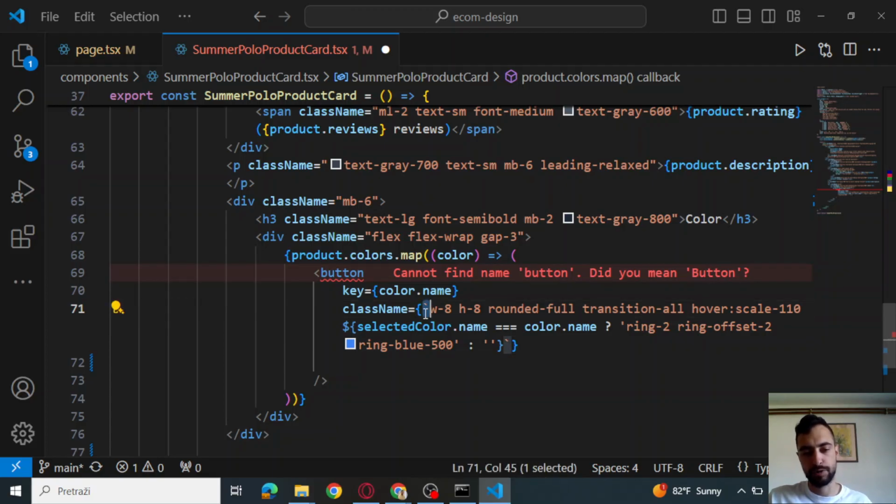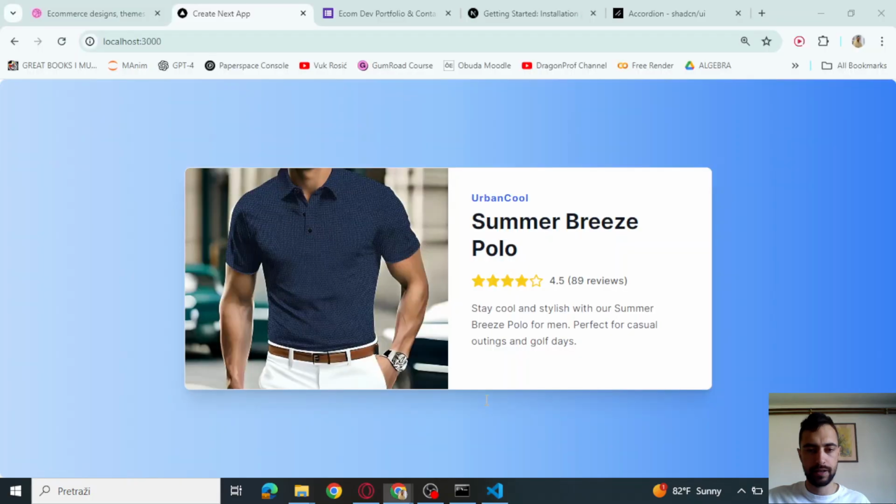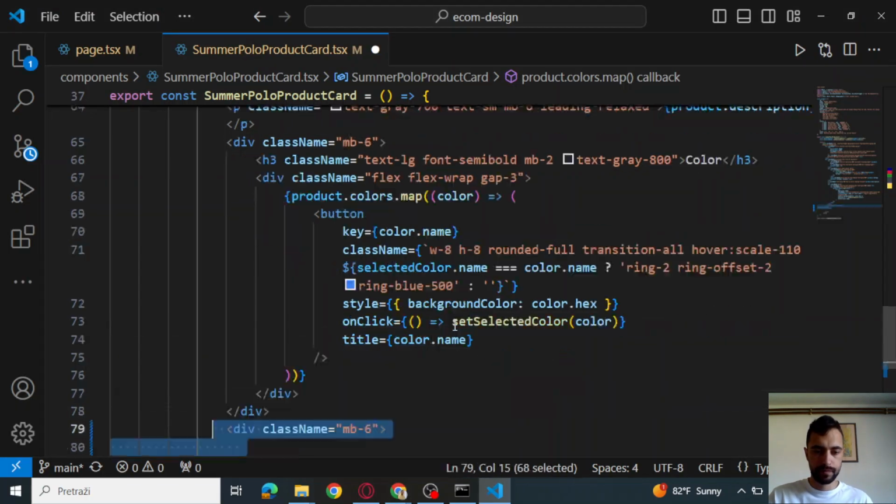So just make sure these are backticks here. This is not normal quotes. Backtick, so you are able to do this. Below that, style will have this color, so background will be this color that we are mapping. And on click, set selected color to this color, and title will be so we can select these colors. And then let's continue.